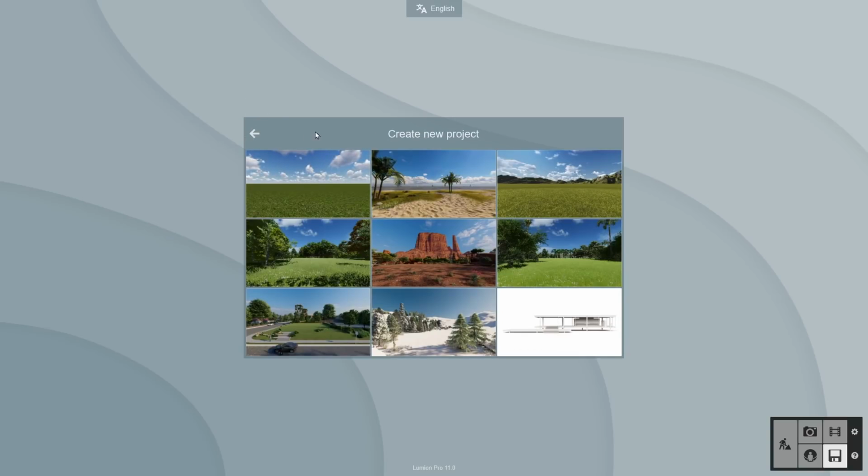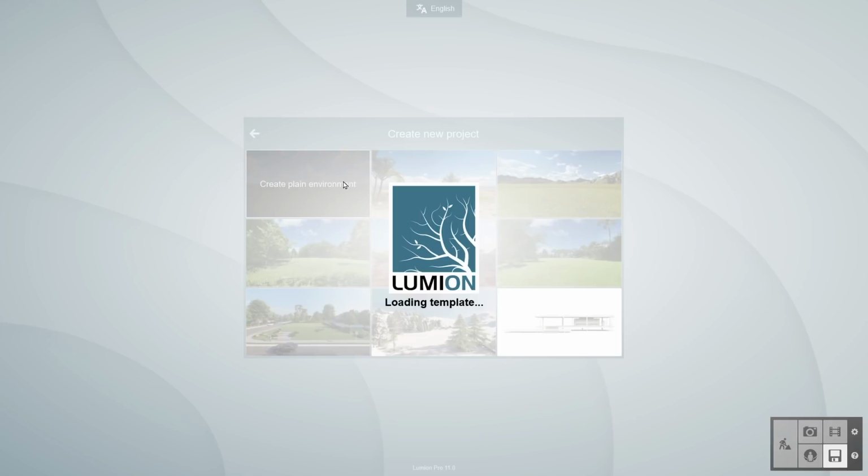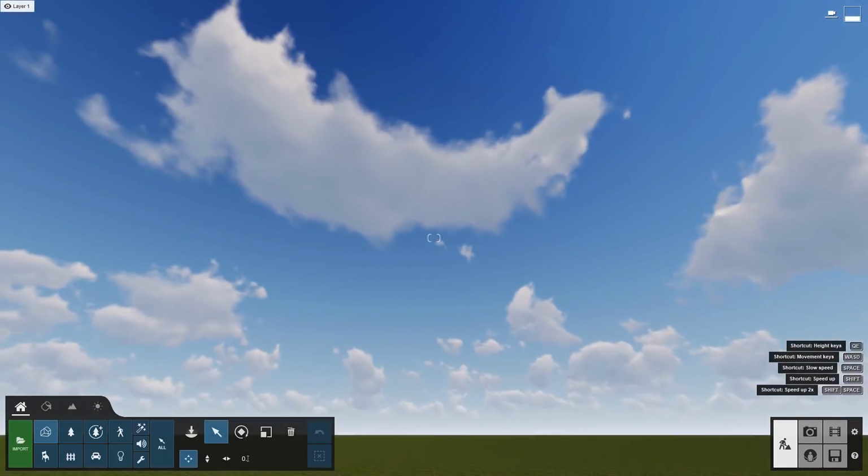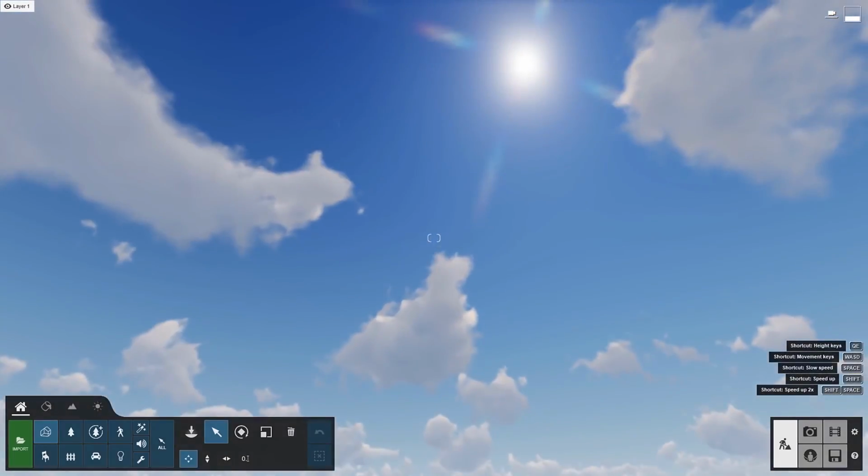There are several templates to choose from to get the right context for your design. Let's start with the plane scene. We are now in build mode. This is where we bring our designs to life. Now, my favorite thing about Lumion is that the sky is blue, the grass is green, and the sun is out.